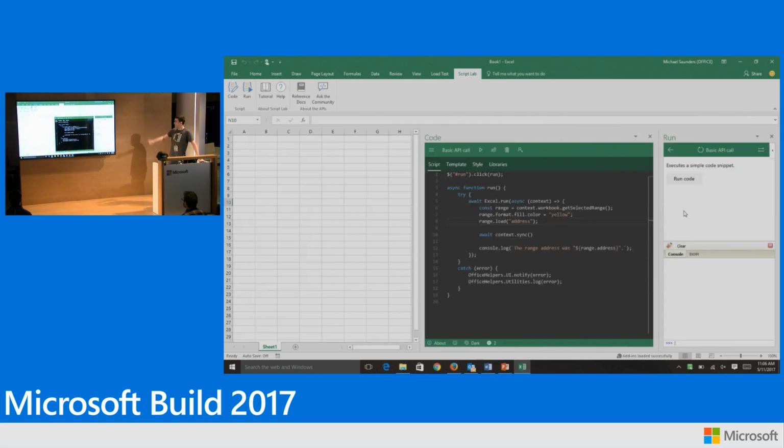But it's created this run pane, and now when I select some cells and I click Run Code, there we go. Ran the JavaScript. You've got the cells highlighted yellow, and as we expected, here it's got the name of the range address, Sheet1, B2 to D6. So that's your first example of Script Lab actually running code, and you could have done this without my whole spiel in the middle in 30 seconds to a minute, probably.